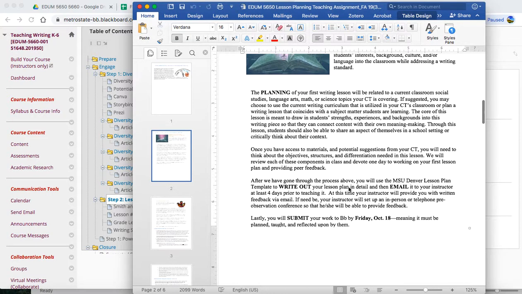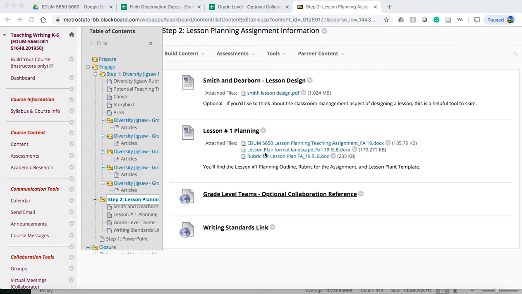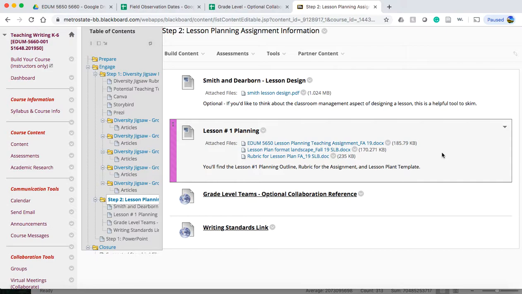The goal of it is to draw on students' strengths, experiences, and backgrounds in this writing piece, so they can connect content with their own meaning making. Some aspect of their background or their interests or their strengths has to be evident within this first writing assignment. You also have the lesson plan outline here for you to begin, as well as the rubric, okay? And you only need to be beginning a draft.